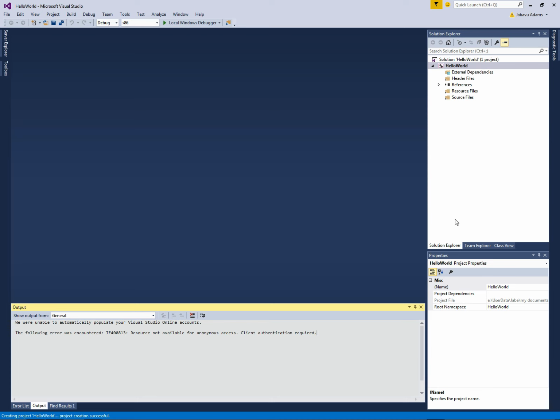Okay, so again, there's a lot to see here, but let's just focus in on a few basic things. This is called the Solution Explorer. So this is not so much a C++ thing, the idea of a solution or a project. C++ knows about files with C++ code in them.